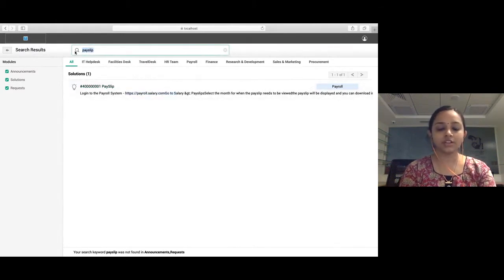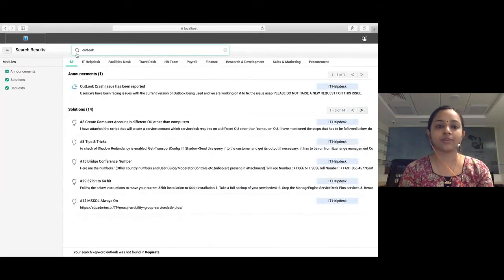So similarly, if I have a problem with my Outlook, I would like to search for the appropriate troubleshooting steps, or if I want to check the previous tickets that have been created, all I have to do is look for the keyword. So I can see there is an announcement stating that there is an Outlook crash issue that has been reported and the IT team is working on it. There are a set of solutions that have been presented to me.